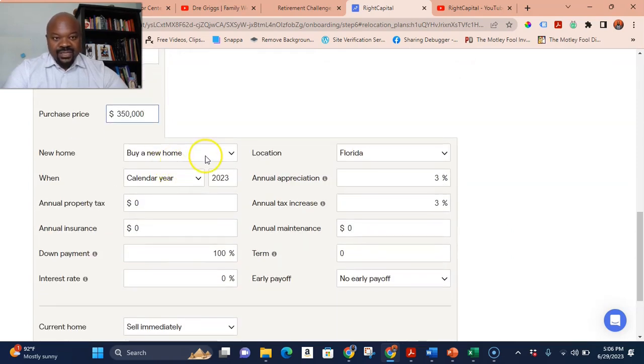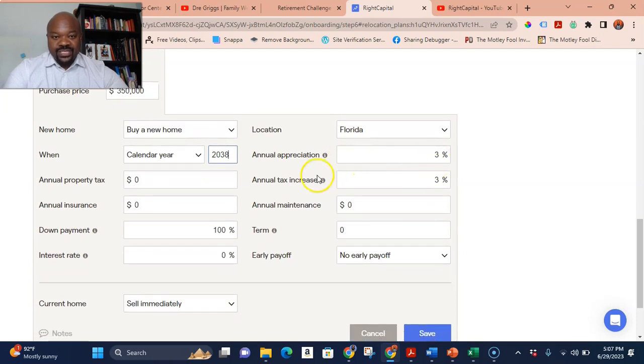Okay. And it says you want to buy a new home. What state? Pick it. We'll say Florida. That's where I'm at. It's a beautiful place. You should come. Absolutely gorgeous. When? You'll say, okay, well, we want to do that right before we retire. So we'll say 2038, right when you retire. So the annual appreciation, so that way we can start putting the money away for it.